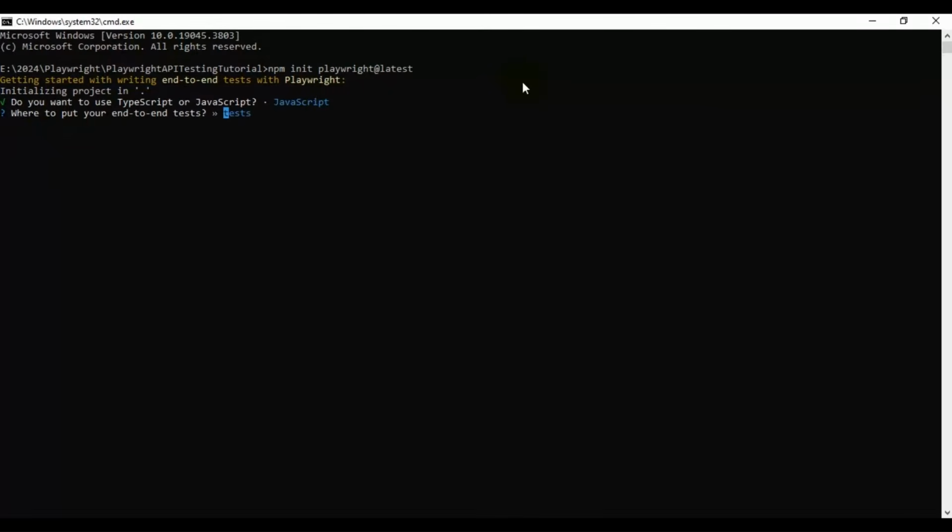Next you need to say where you want to save the automation test. Here you can say tests folder only, and whether you want to add GitHub actions to this particular framework or not. As of now, I don't want to add it, so I will keep false only. And here, whether you want to install the browsers or not. I don't want to install the browsers as of now, so I'll say no.